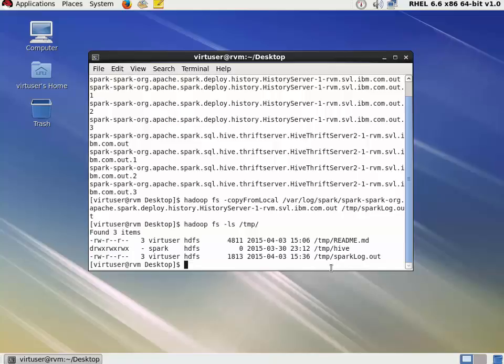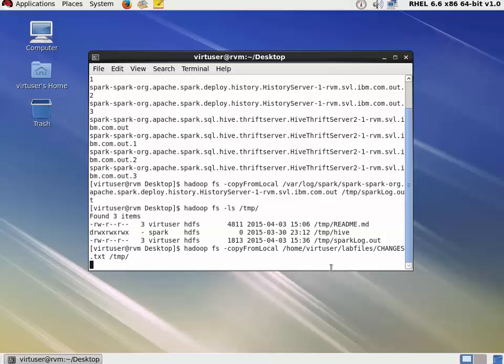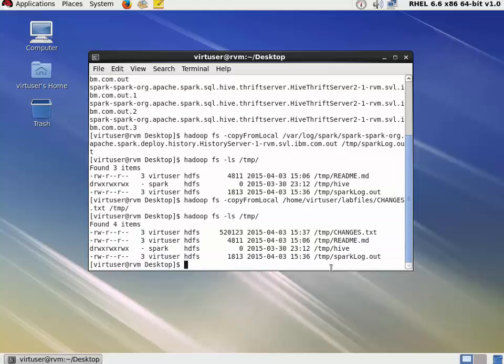And then you also need to copy the changes.txt file. This file is actually part of the lab files that you downloaded. So it is under the home/user/lab files directory. So I'm going to copy that changes.txt into the temp directory as well. So now we have all the files that we are going to be using for this lab exercise. I did another listing to take a look and make sure I've copied everything in correctly.